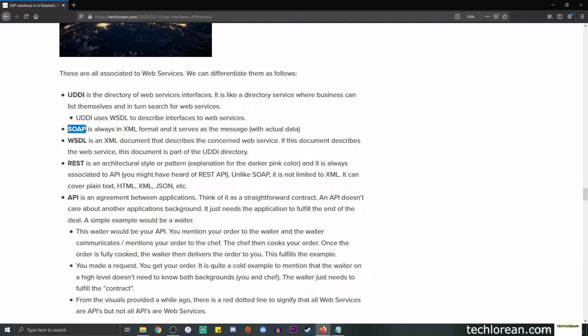Next, we have SOAP. It is always an XML format and it serves as the message with actual data. For Wsdl, it is also an XML document, but instead of the actual data, we're talking about the description of the concerned web service. Okay, and in terms of its relation to UDDI, this XML document is part of the UDDI directory, which we discussed a while ago.